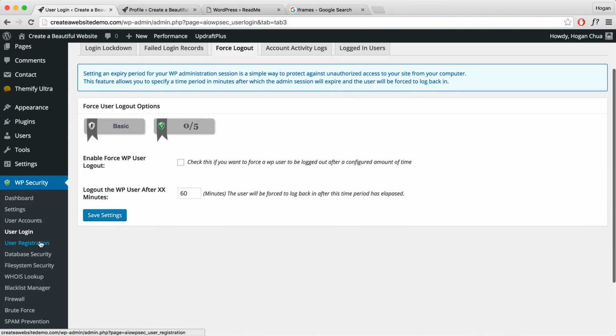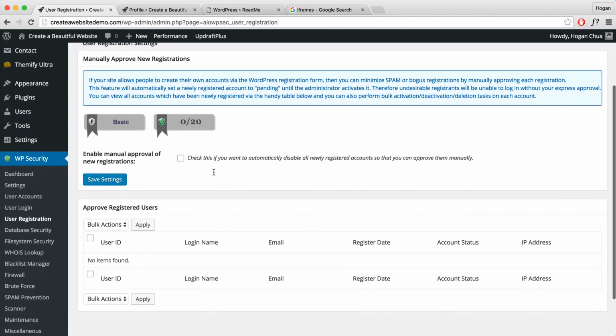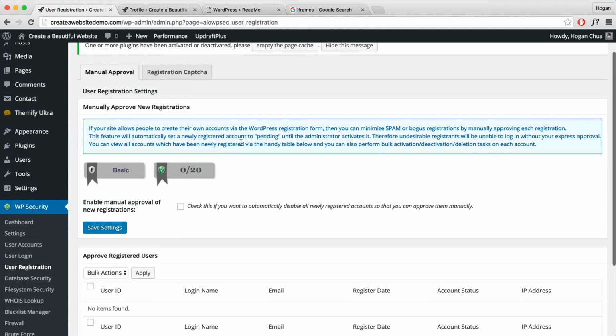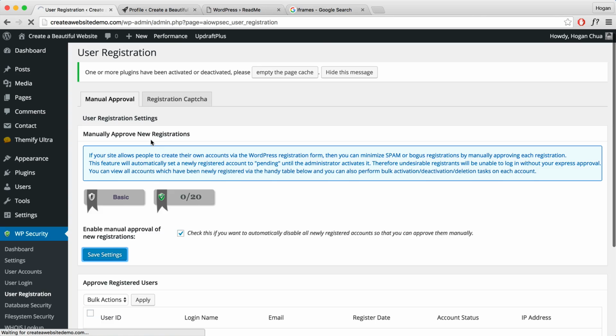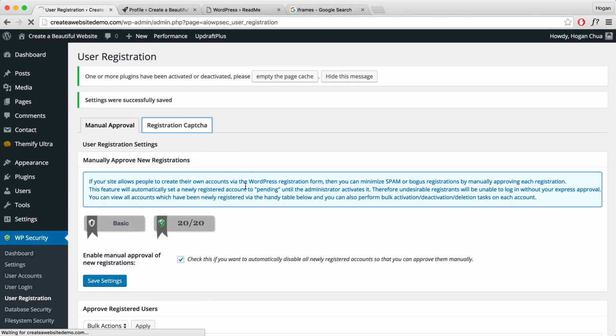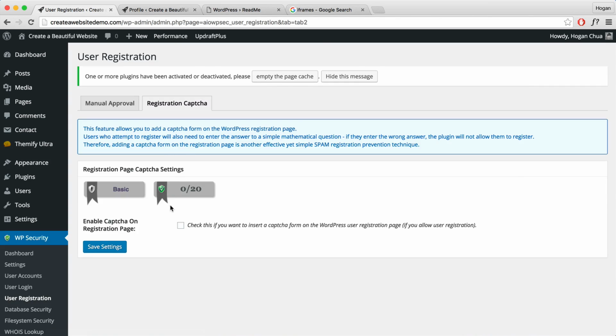So let's go to user registration. And basically this part is if you actually enable people to register on your WordPress website, then this will allow you to manually approve those registrations, and you'll have to approve them here. So we're going to check that, I'm going to save that, and we're also going to add an additional layer of security with the captcha. Okay, save the settings there.